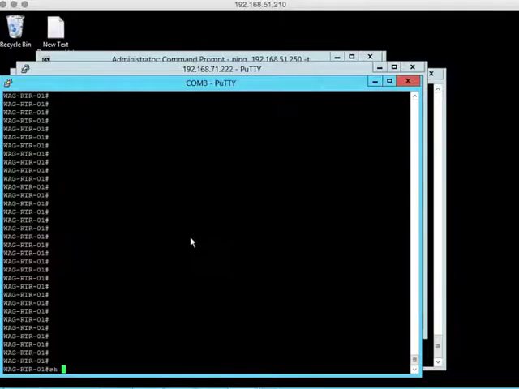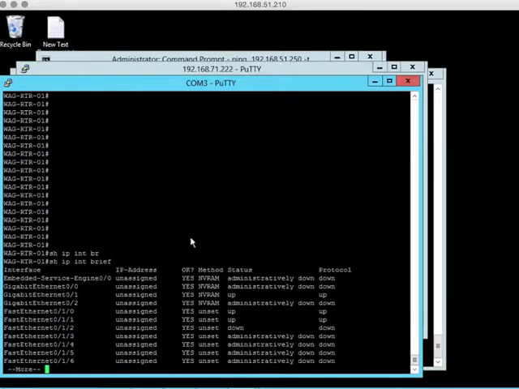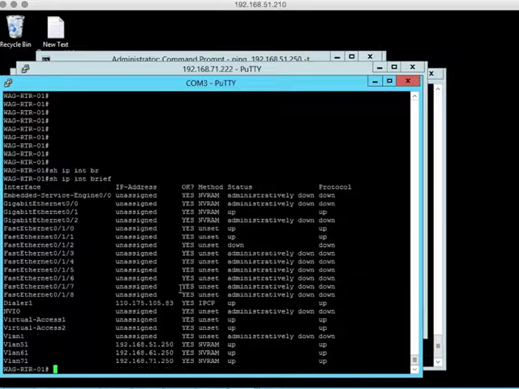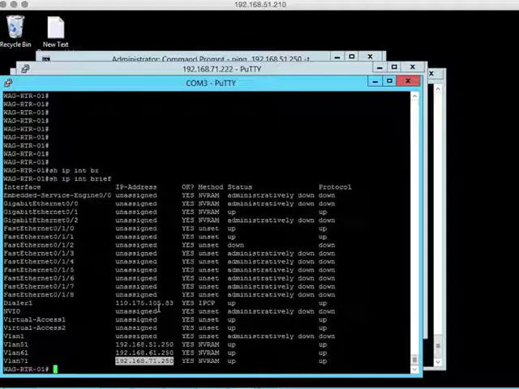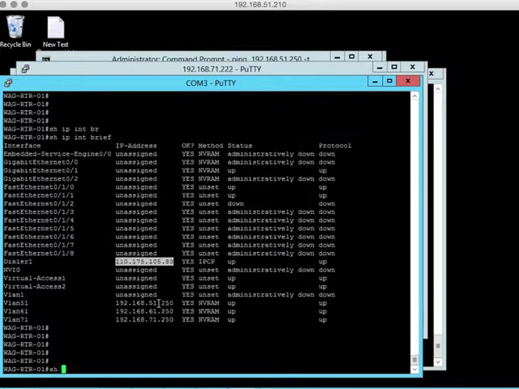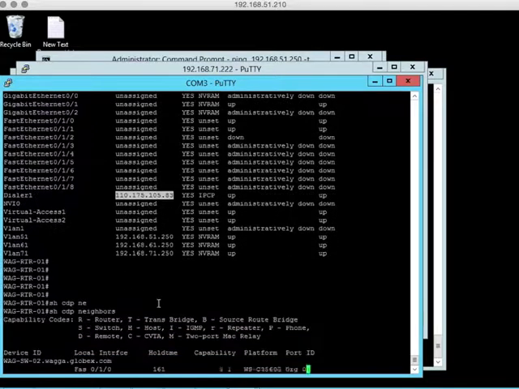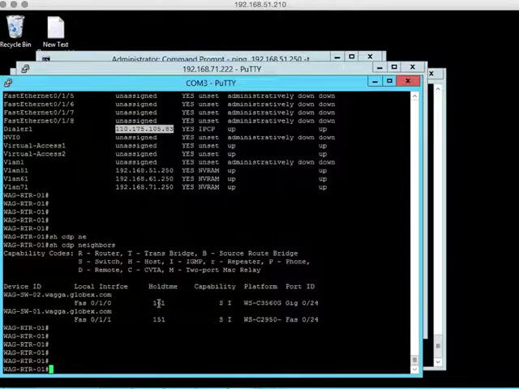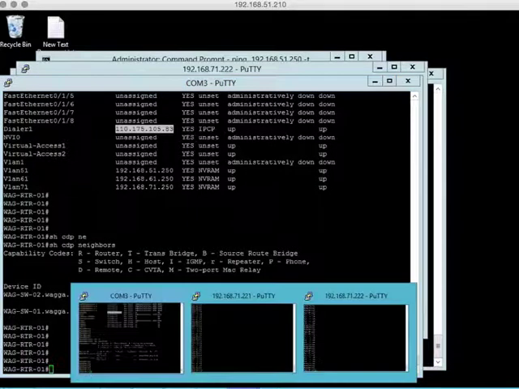I am now logged into the Wagga router 1, where I will run some basic show commands to demonstrate the network topology. Here we can see our 3 VLANs on the router, which refer to the corporate, guest and management networks. Here we can see on our dialer 1 interface we have our dynamically assigned public IP address from our ISP. If I do a show CDP neighbors command, we can see here that Wagga switch 2 and Wagga switch 1 are directly connected on this router.